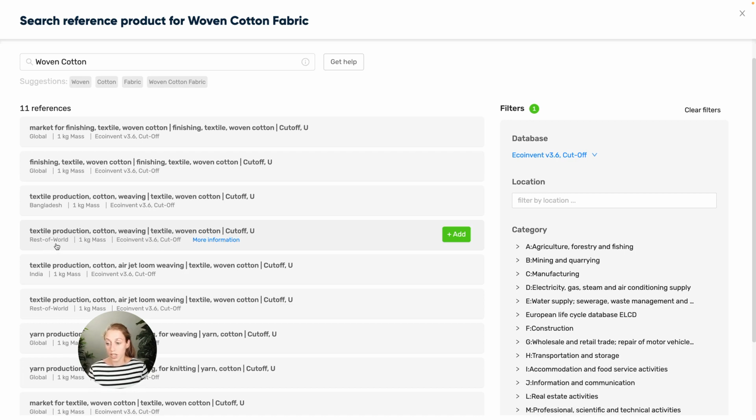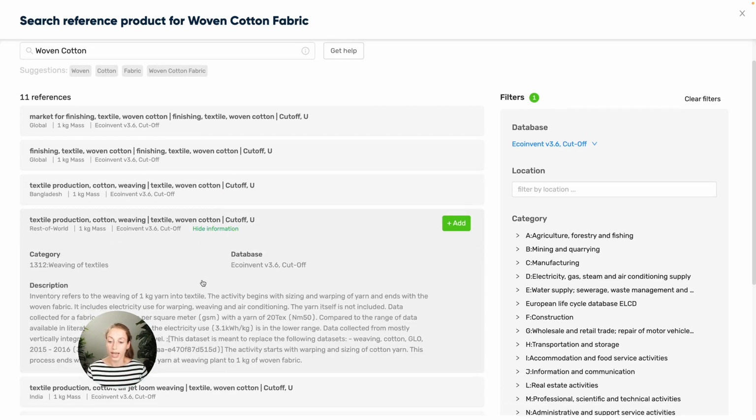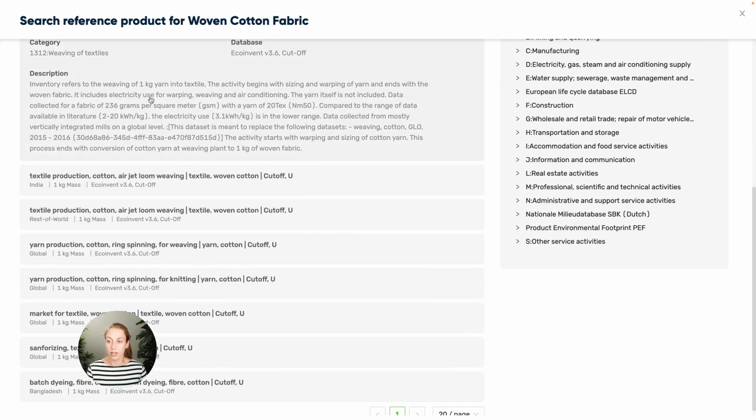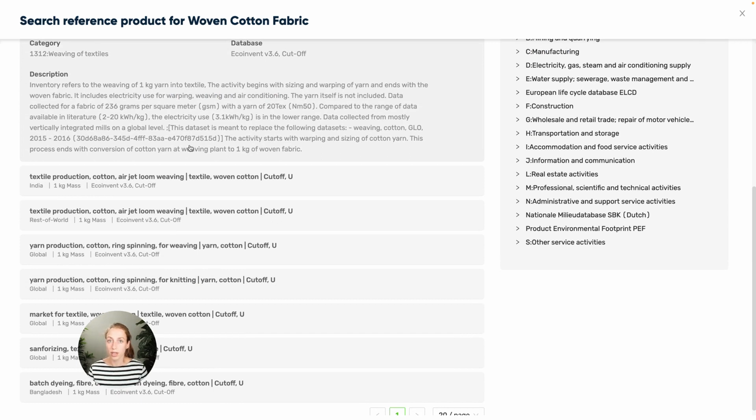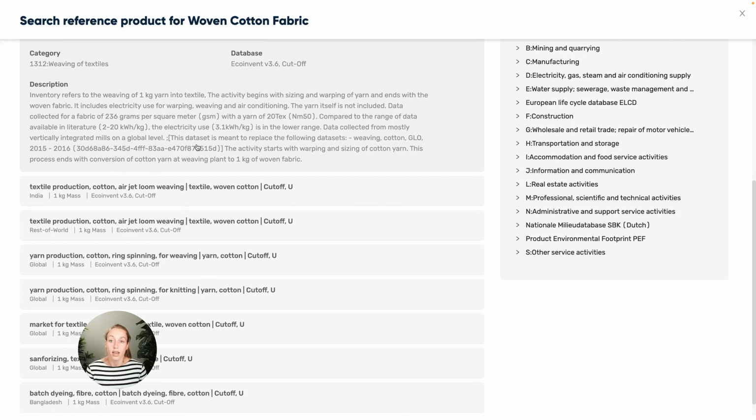Next to the region, you have the unit in which the reference is expressed. So in this case, that is 1 kilogram of mass. So the impact is per 1 kilogram mass. And finally, you see the Ecoinvent version or the database version that you're using. Well, if that information still is not enough, or you're still doubting whether this is the right one for you and you want some more information, you can always click on more information and you get a description of the reference here. Sometimes you have a big description, sometimes small, but it can give you some extra information to know what you're selecting and if it is the right one for you.